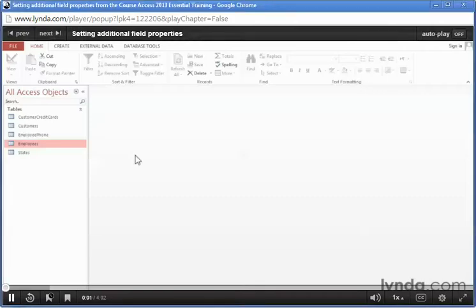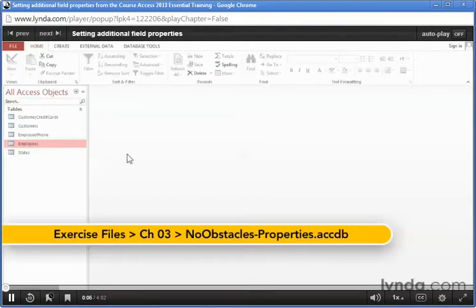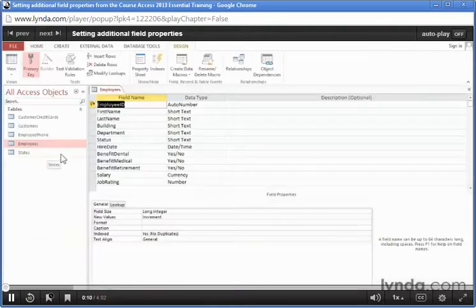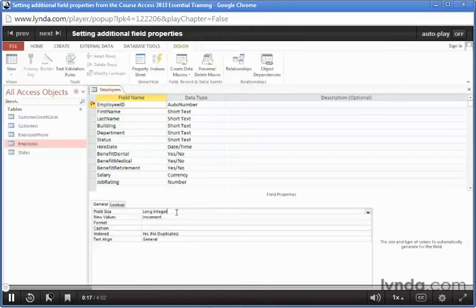There are a few other field properties available in the table design view that are worth exploring. Let's take a look at them on the employees table. I'll open that up into design view. And the first one I want to take a look at is the employee ID. Right now it's set to an auto number data type, and it has the field size of long integer, and the new values are set to increment.